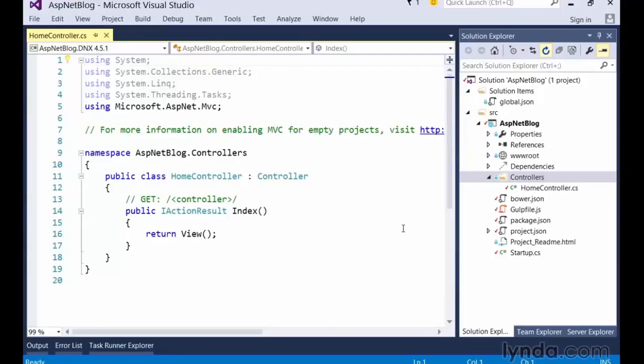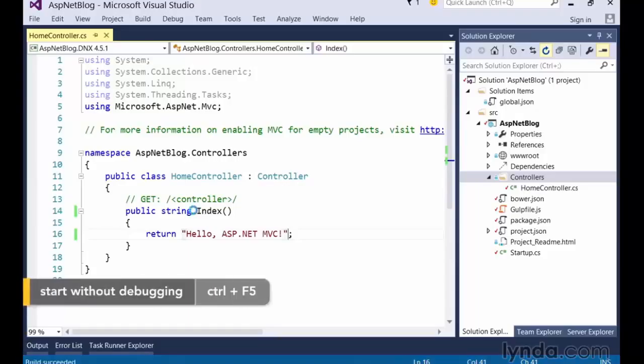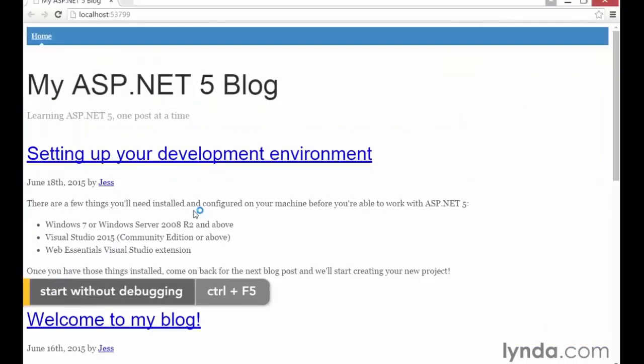In ASP.NET MVC, controllers are nothing more than containers for actions, and in fact, every public method in a controller class is an action. Visual Studio has generated some default code for us, but this code is actually a little more advanced than I want to cover right now, so I'm going to change it to a very simple method, a method that takes no parameters and simply returns a hard-coded string, "Hello ASP.NET MVC". If I save this file and start my application and then navigate to the root of the site, I see that the hard-coded string is returned back to me.